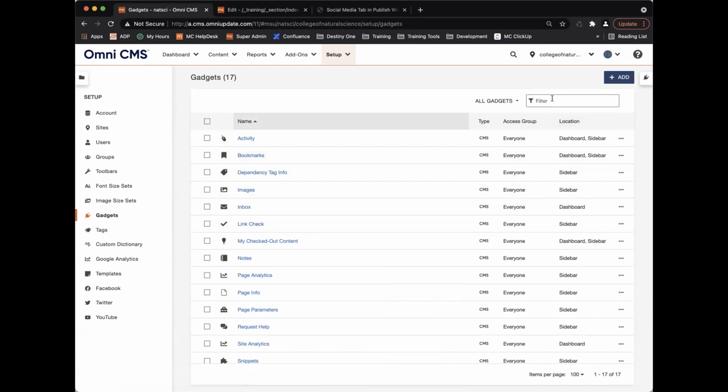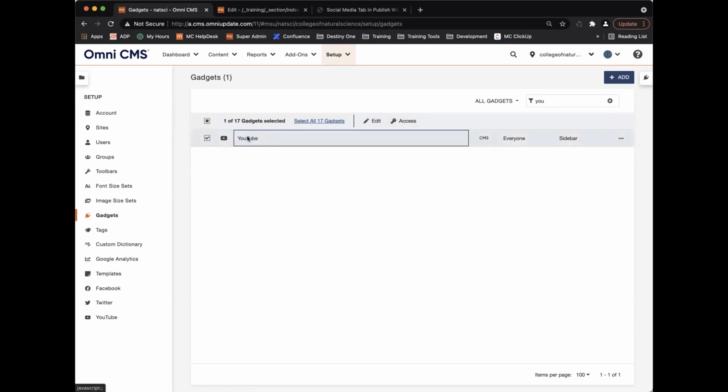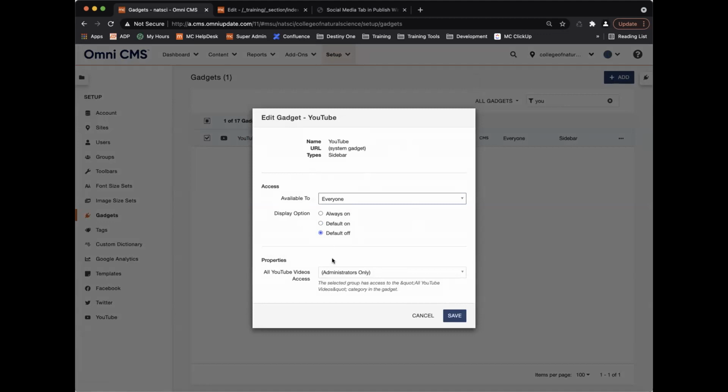And here we can search for a specific gadget. Let's say we wanted to look for YouTube. Here we can see this is just sidebar one. And if we were to select here, it's just going to take us to the edit, which is the same thing. And so I don't think there's a delete option. Yeah, so here when we have it selected, that's the same access settings that we see when we go to edit. Here's the access here.